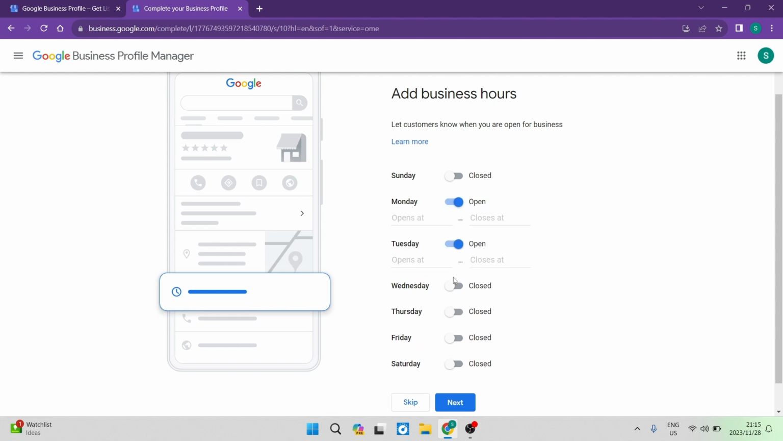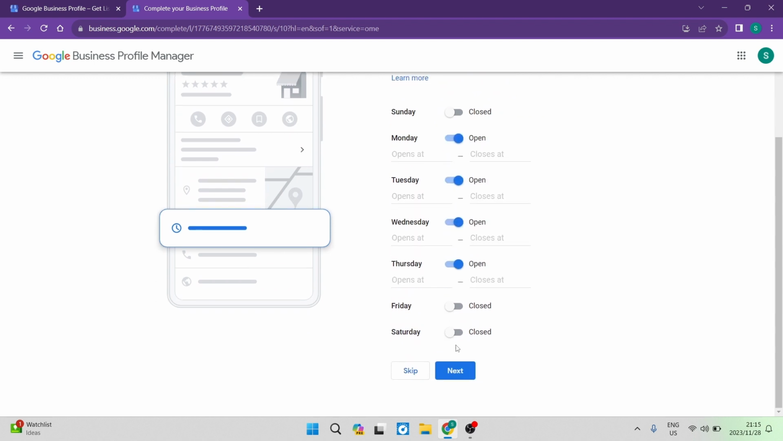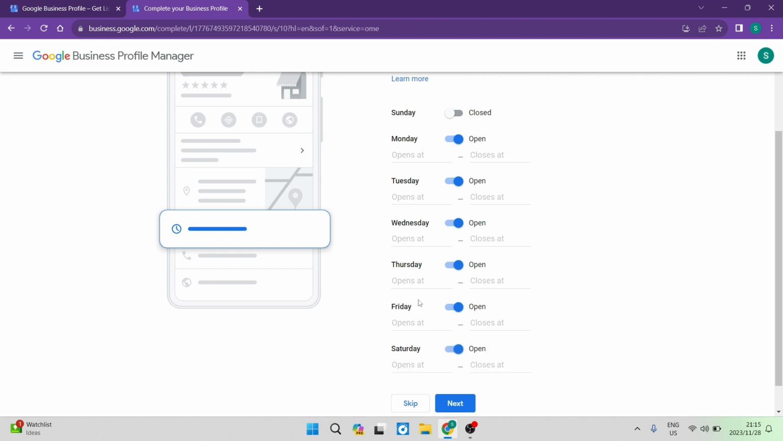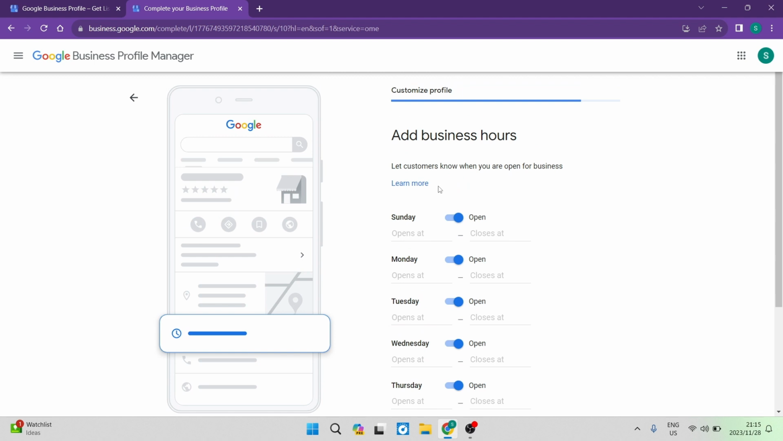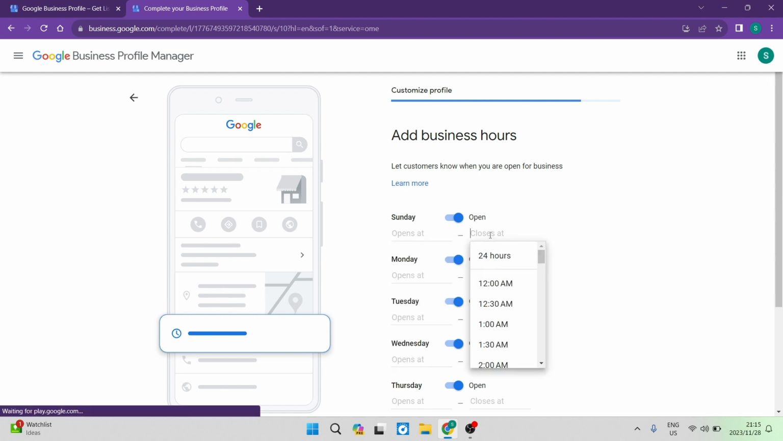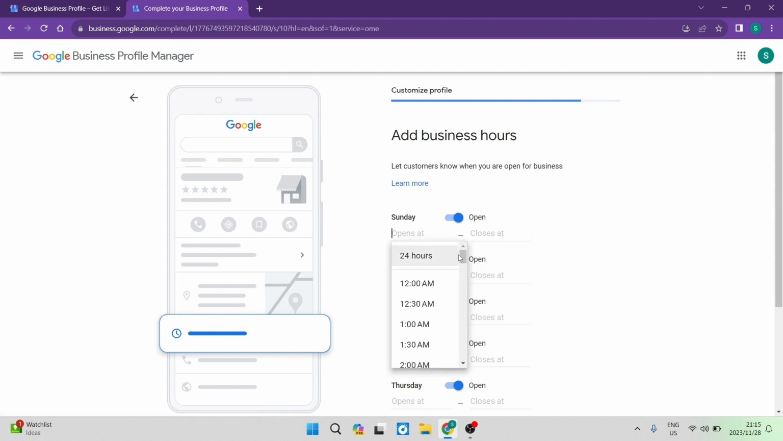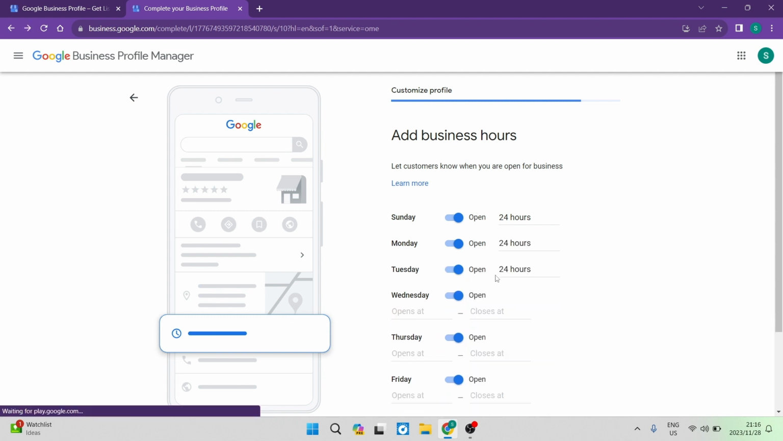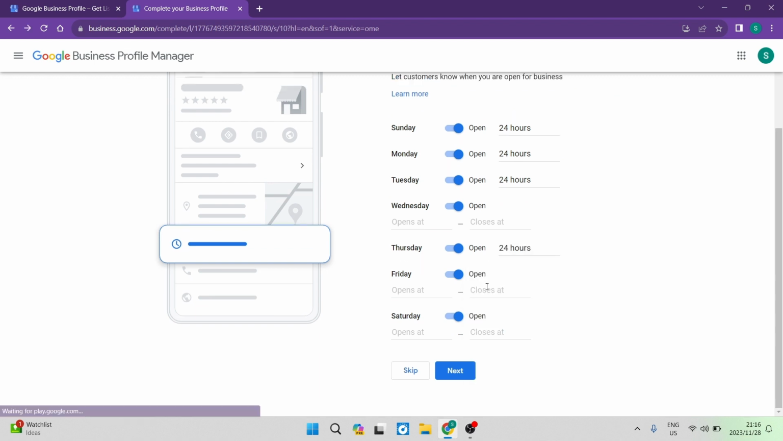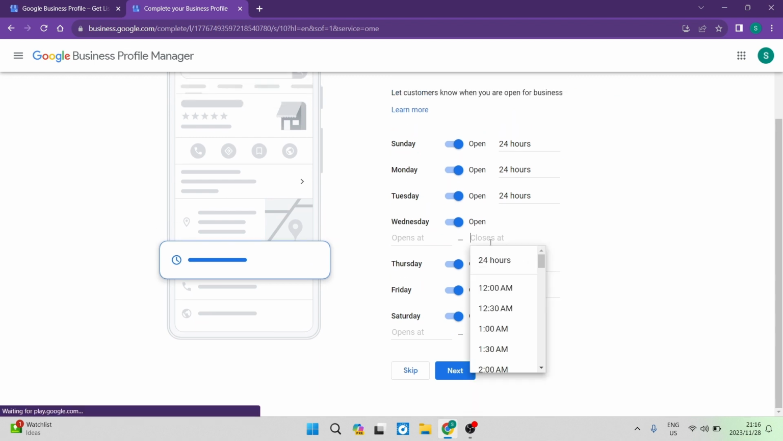So you want to select the days that your business is operational. So for example, a photographer, we want to say that we are open 7 days a week, which means that we're available to give our service 7 days a week. Also, we have an opens at and a closes at time, so you can just tap on that. You can select what time you open as well as what time you close. However, if you do want to just click on the 24-hour option over here, this literally means that you are available 24 hours of the day.